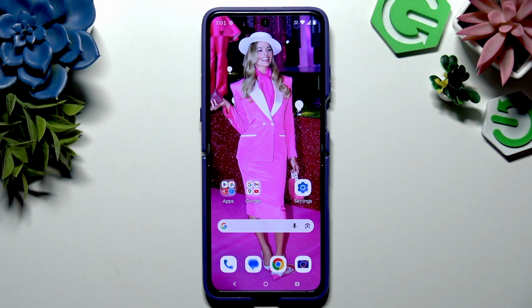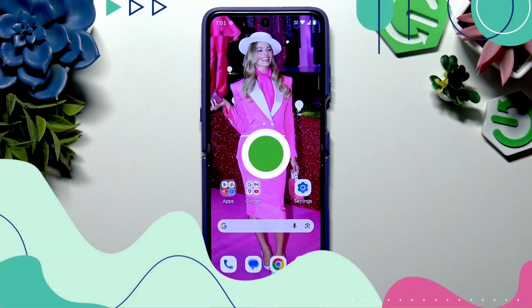In front of me is Motorola Razr 70 Ultra, and today I would like to show you how you can resize icons.